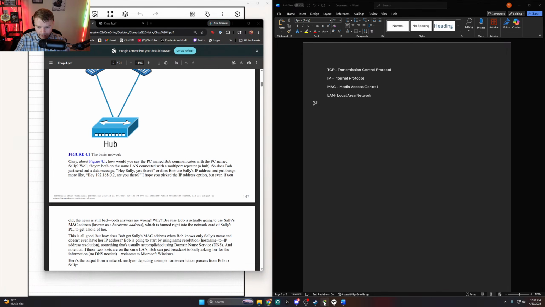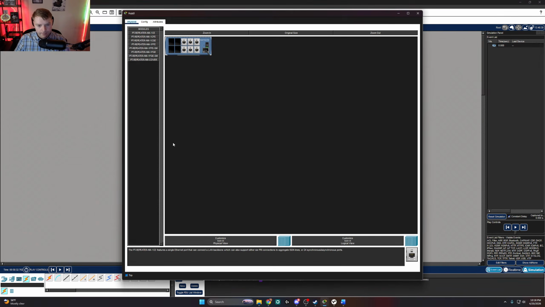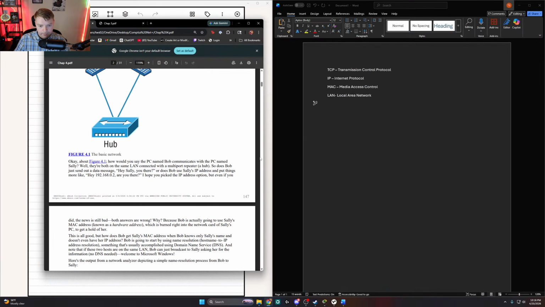And Cisco Packet Tracer will show us that if we click on the hub. Let me hit escape so we can see the back of the hub. These are each ports where you can plug an Ethernet wire into. I'm sure that's kind of small, but we can hit zoom in. Yeah, there we go. These are each ports. A multi-port repeater just repeats the messages. So, they're both on the same LAN connected with a multi-port repeater, a hub.